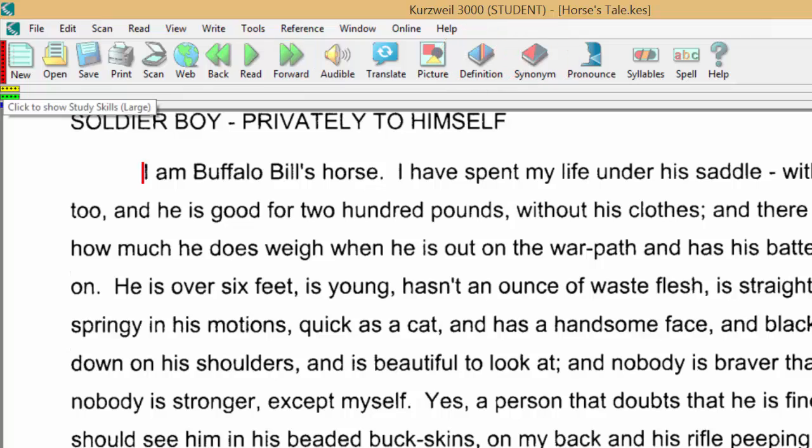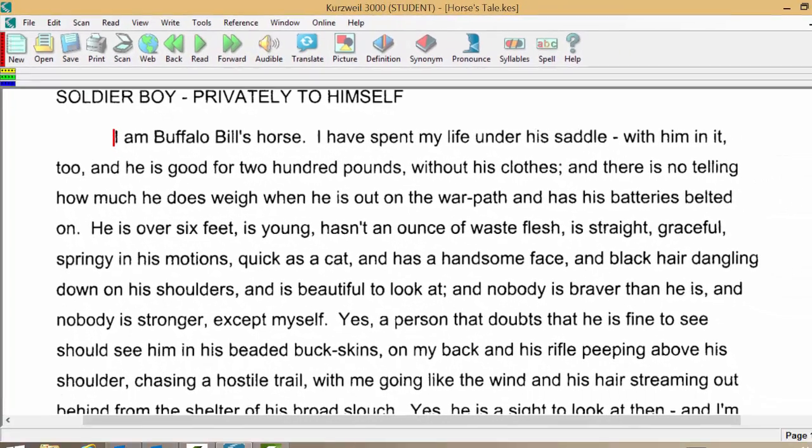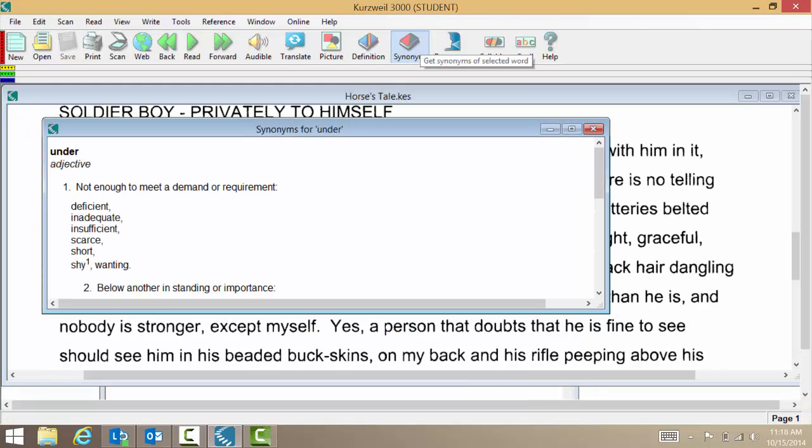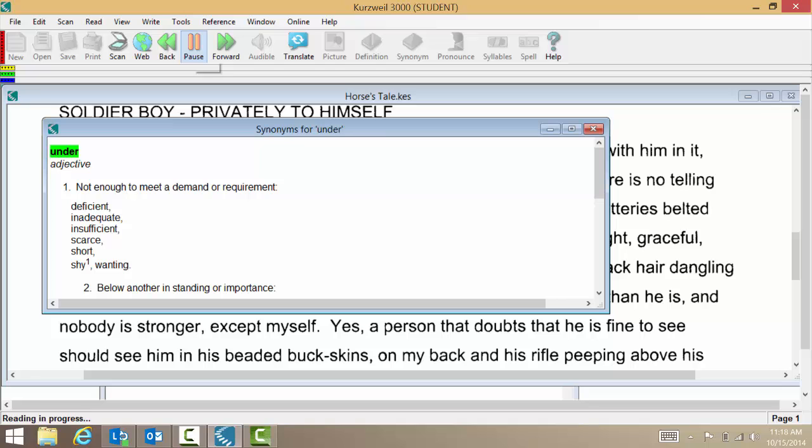Definition and synonym buttons are your built-in dictionary and thesaurus. Check this out. I'm going to choose a word such as under, and I'm going to hit synonym. And there's my synonym for under. Kurzweil will read that to you as well if you like. You hit the read. Under.